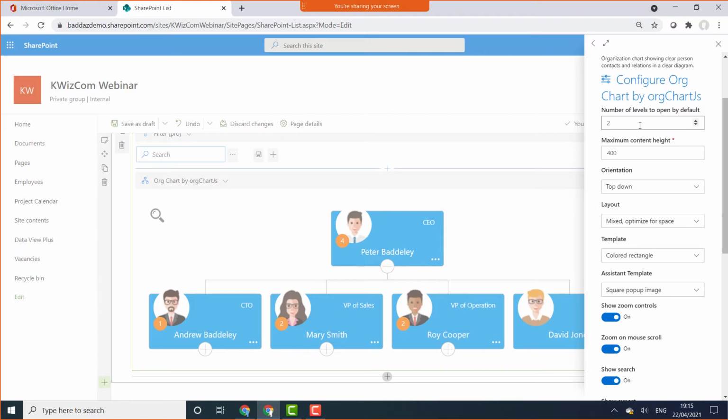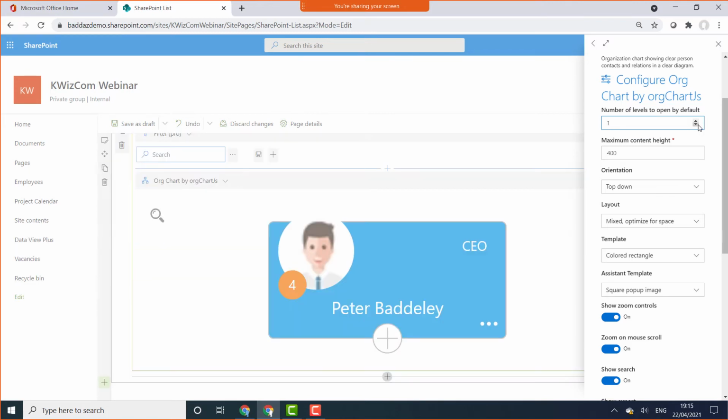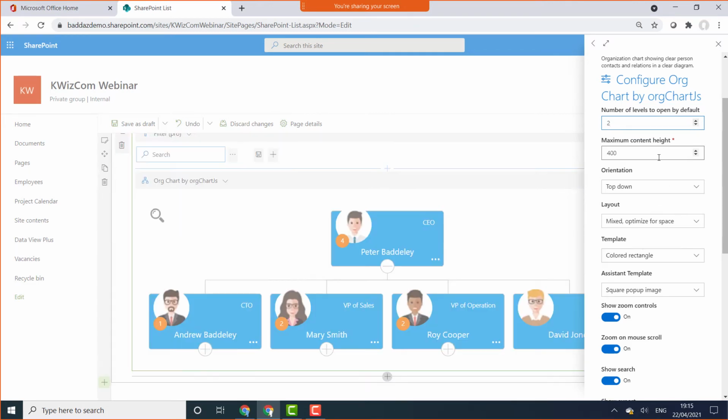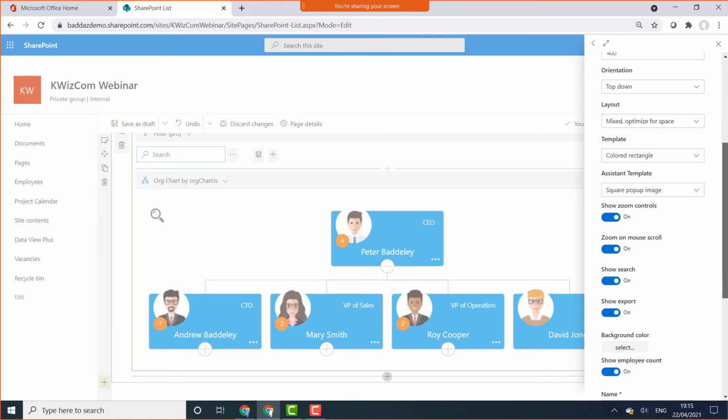So I can say the number of levels. Maybe I only want one level open by default. Yeah, maybe I want a couple. I can define the height that web part will take up on my page, orientation, layout, of course those templates. I can define something for an assistant. We'll come to that in a second, and you'll see how that works shortly. We'll leave that as it is.